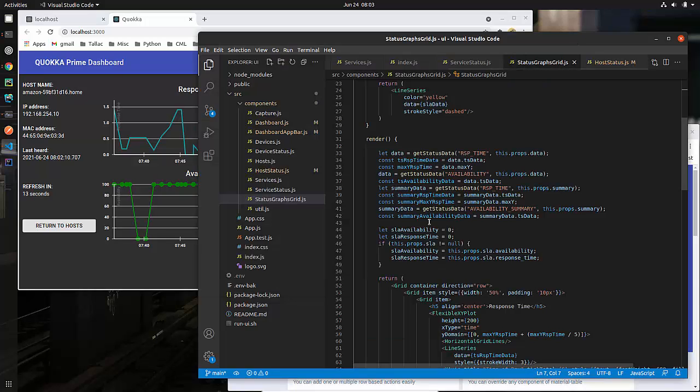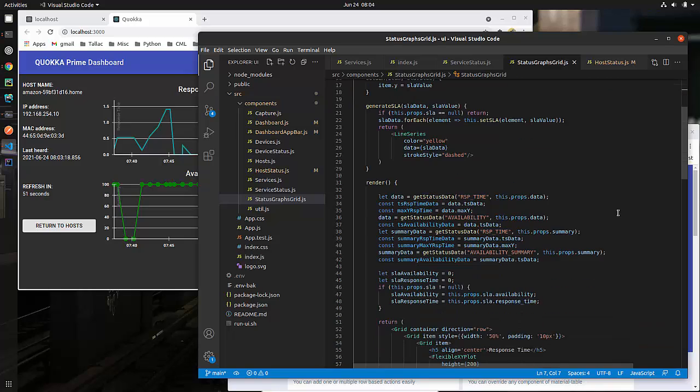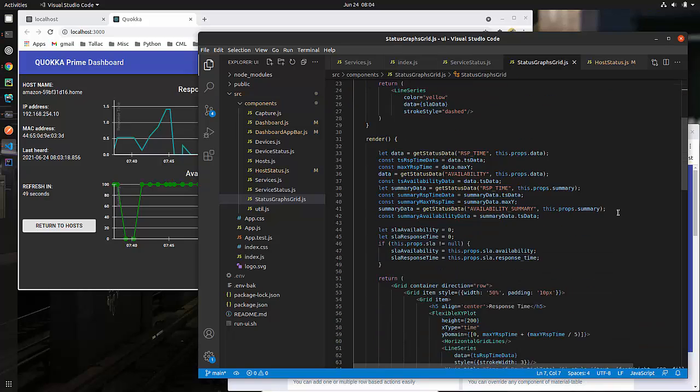So I have that data. I'm going to be manipulating it somewhat in order to get it in a format that, if I go up here, then you can see React-Viz. That is where I'm getting all of these things that contribute to the graphs that I am printing out. And so I need to get it into a format that's appropriate for that. And that's what I'm doing right here.